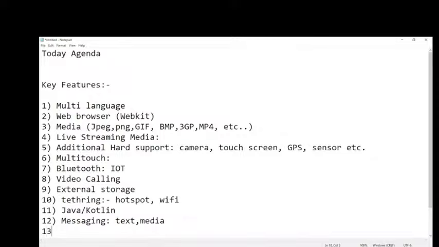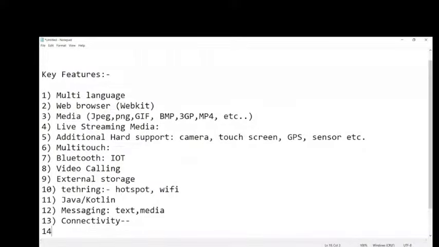Then next, connectivity. These phones have connectivity, like they can support GSM. In our phones there is CDMA, GSM, 3G, 4G, 5G. So nowadays it supports all variants. Along with the network providers, as the technology is developing, the mobiles are also being released in that fashion. So now the latest phones are all supporting 5G as well.